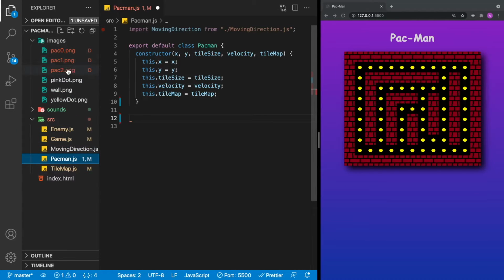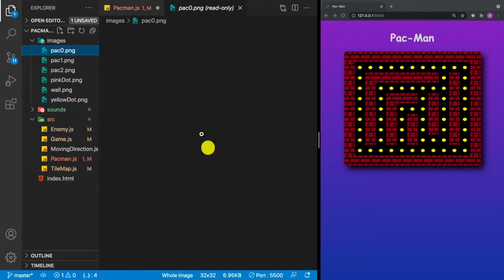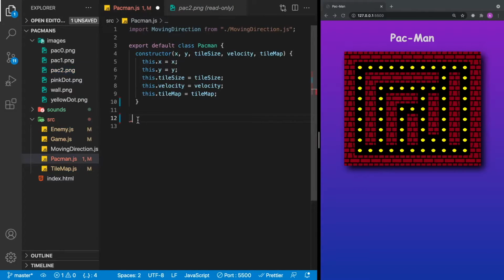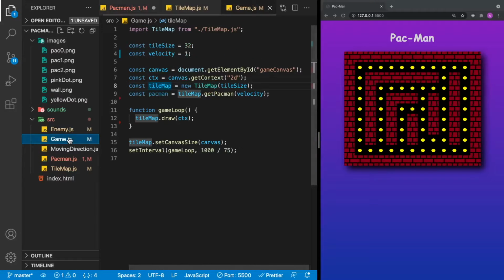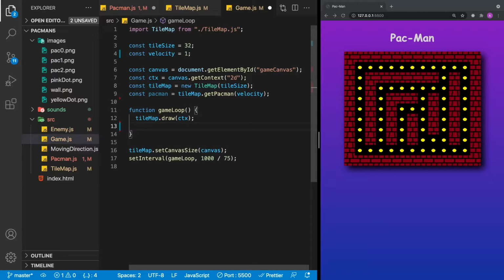Those three images are when Pac-Man's mouth is fully closed, partially open, and completely open. And we'll also go ahead and add a draw method. That draw method will take in a ctx, just like that. And then back inside of our Game.js, all we're going to do inside of our game loop after we draw the tile map is tell Pac-Man to go ahead and draw and pass in that ctx value.